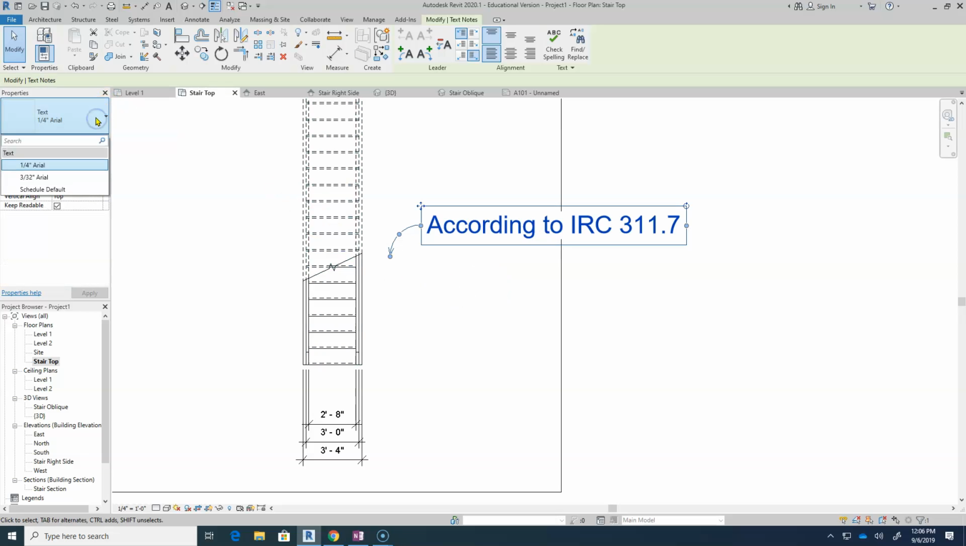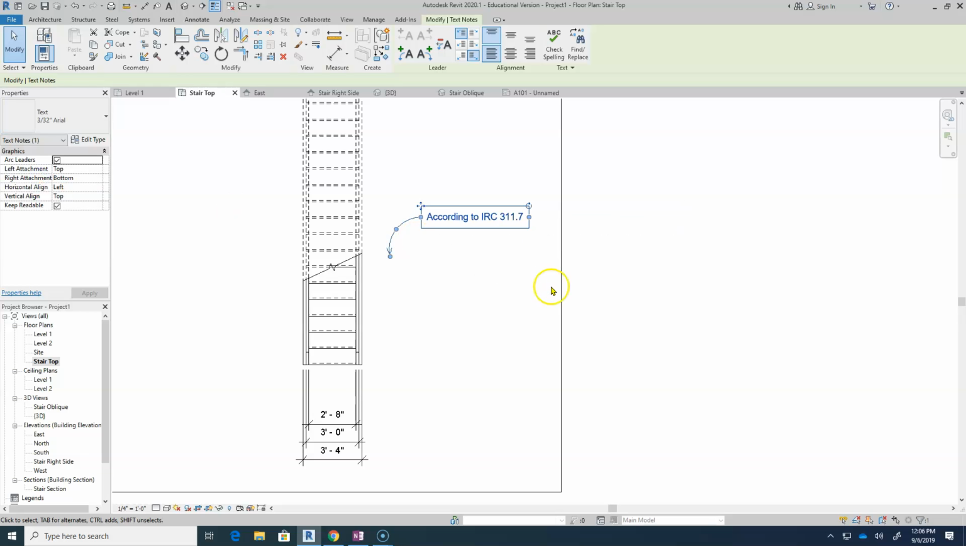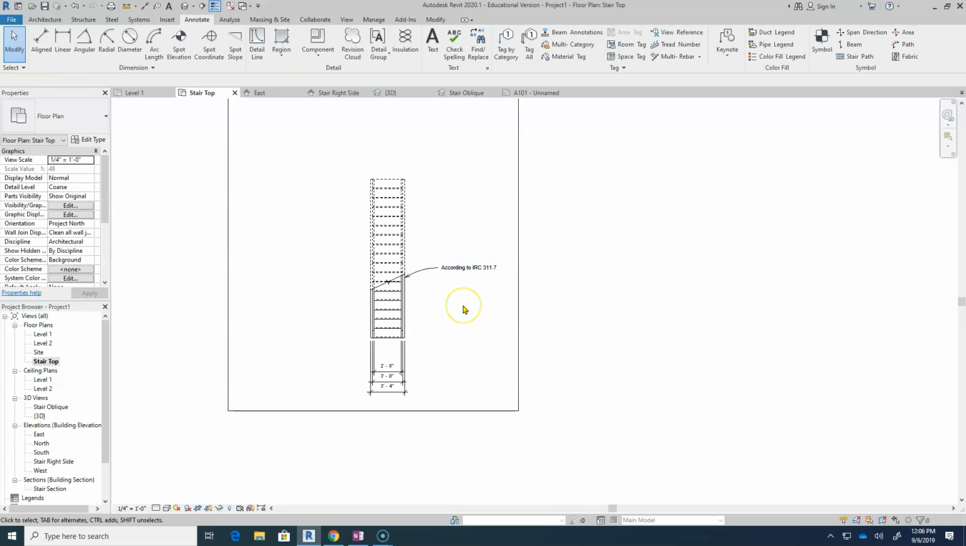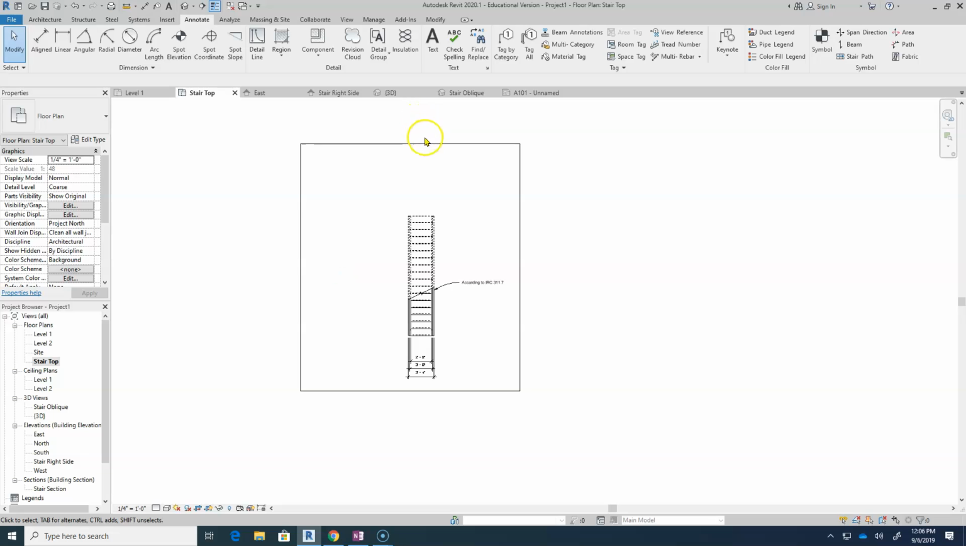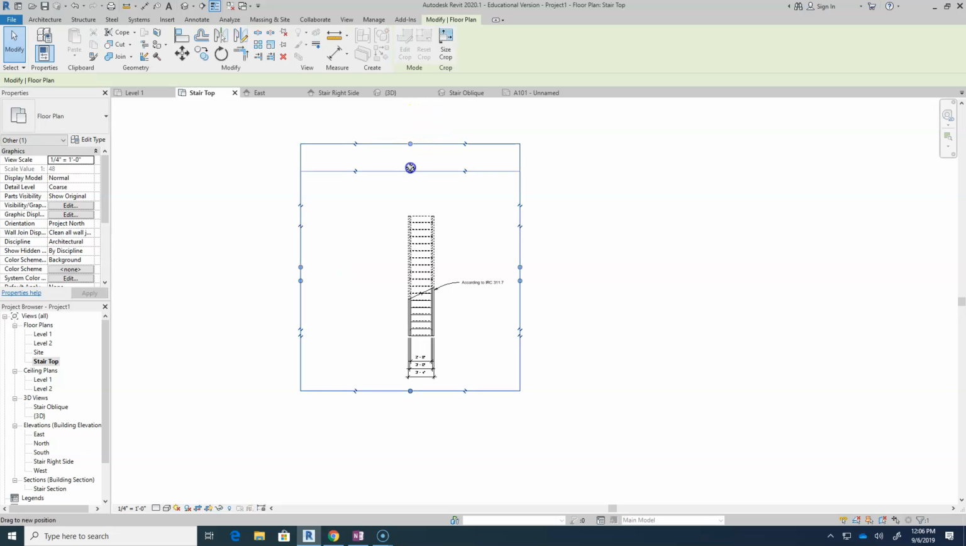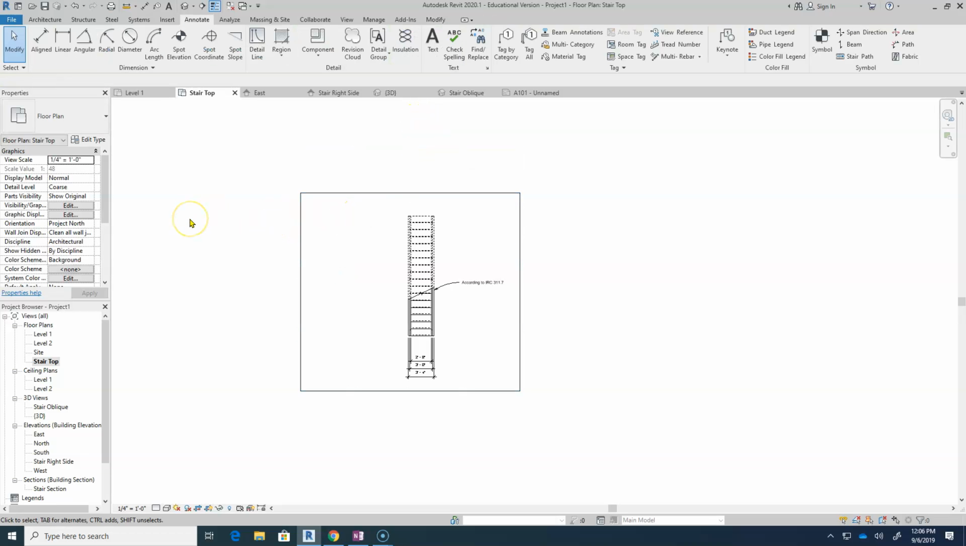All right, and then I want to make that smaller, so I'm going to change that to 3/32 in there, and I'll move this arrow and just point to what I'm indicating. Maybe move this down a bit. All right, so that's just telling them according to code. Let me adjust that a little bit more. Okay, so that takes care of my top view.